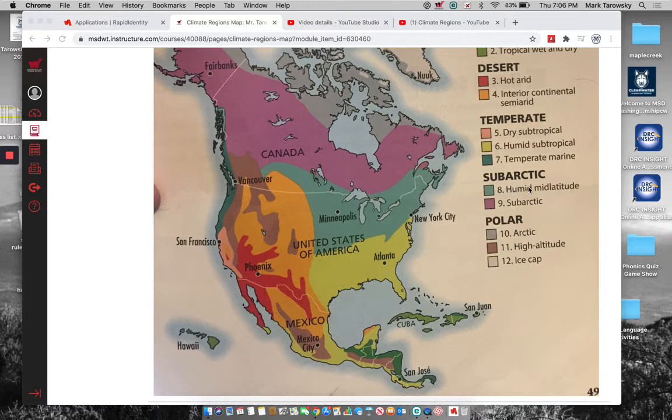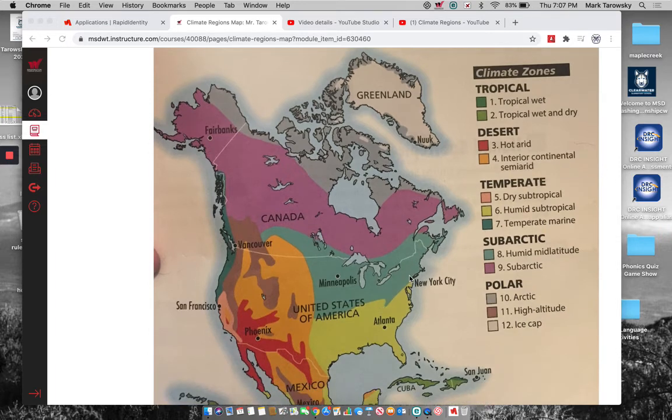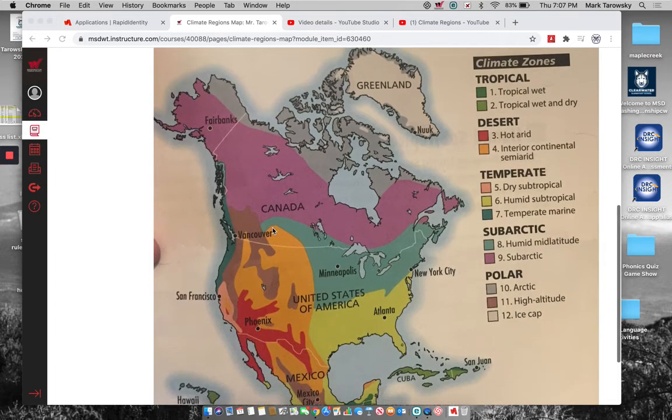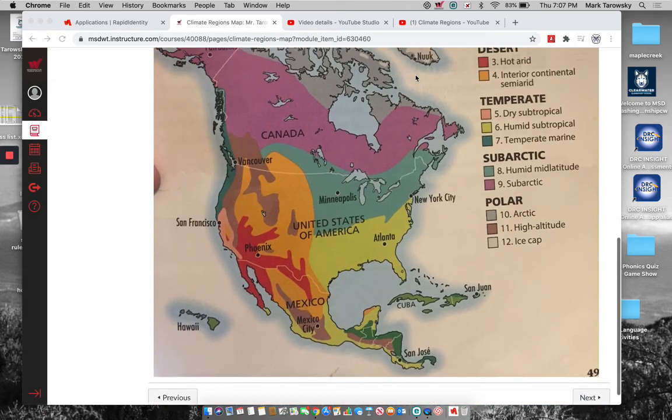The subarctic, sub meaning below, so those areas just below the Arctic, Arctic meaning at the top of the world or the bottom of the world. And of course then we've got the humid mid-latitude and then the subarctic areas. So we've got this humid mid-latitude area and then we've got the subarctic. Lastly, the Arctic, these high altitude, meaning the mountainous areas, and then we have these white ice caps. So we've got a lot of different areas.